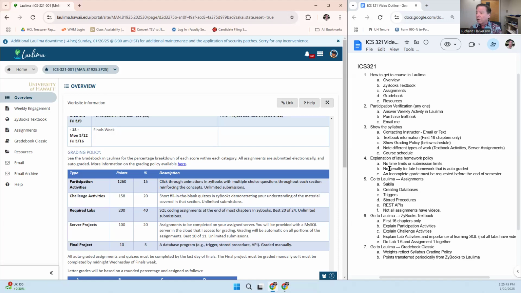And so there's no time limits, no penalty for late homework that's auto graded, which is 95% of the grade. This last 5% is not auto graded because it's a project, and I grade the project.